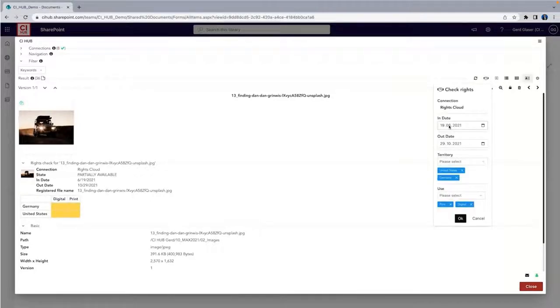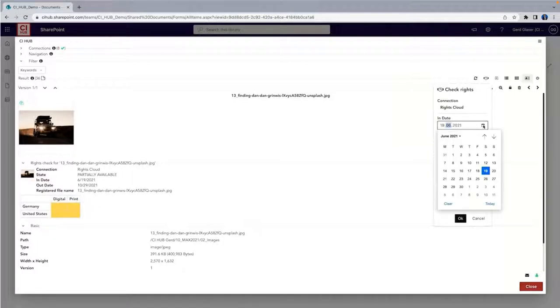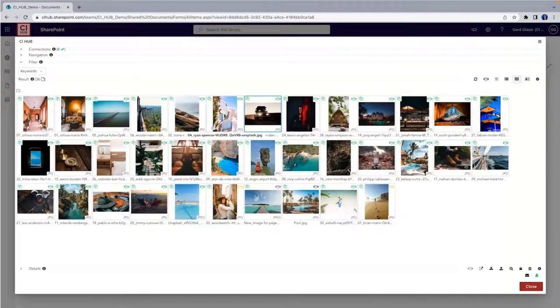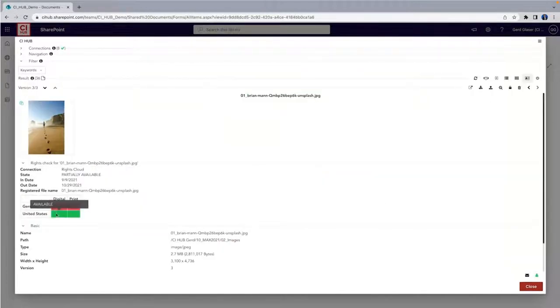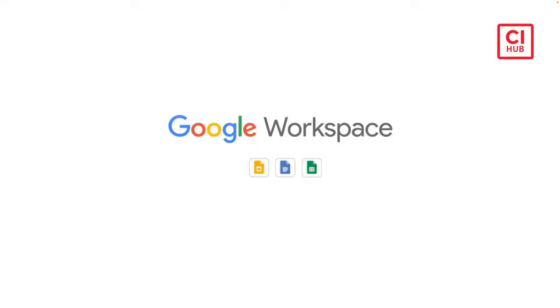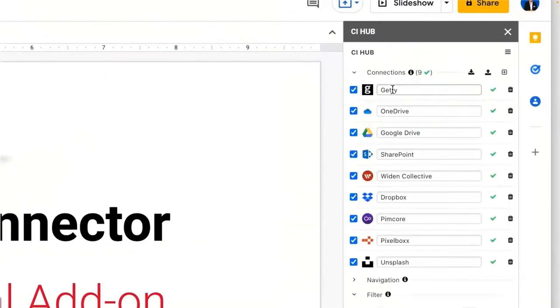And I'm going to change the time frame a little bit, so that you can see how it works if the time frame is working for the assets. You see, if there's a campaign time frame and they have the digital rights for print and online, everything looks green. That means they are available. Sometimes files are available for the US market, but not for Germany. This is how you can do a digital rights check.